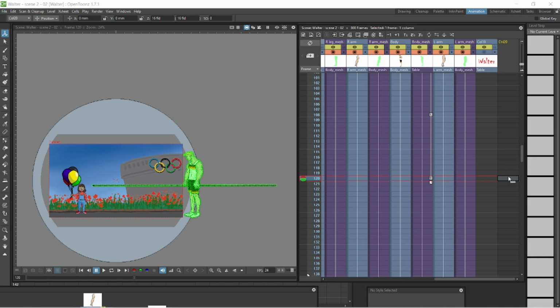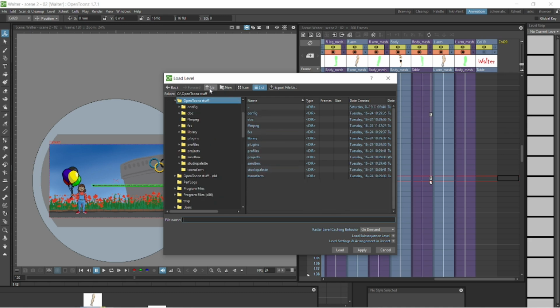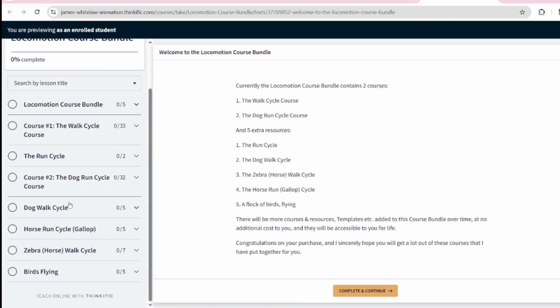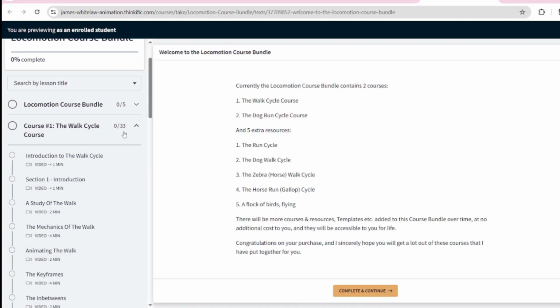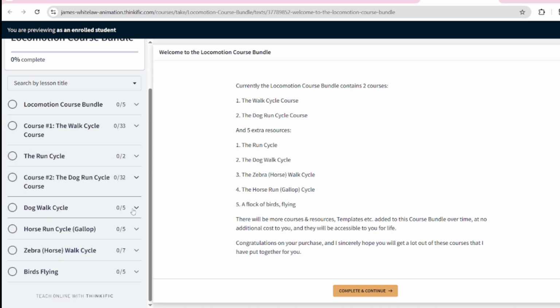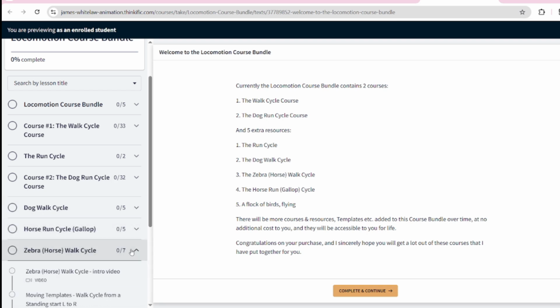And then to actually create his walk cycle, what I do is I pull in my walk cycle templates, which I've got stored on my system here. They come here in the Locomotion Course Bundle. All the links are in the description. So if you just go into that, they're all here: walk cycle, run cycle, dog run cycle, dog walk cycle, horse run cycle, horse or zebra walk cycle, and also we have templates for birds.